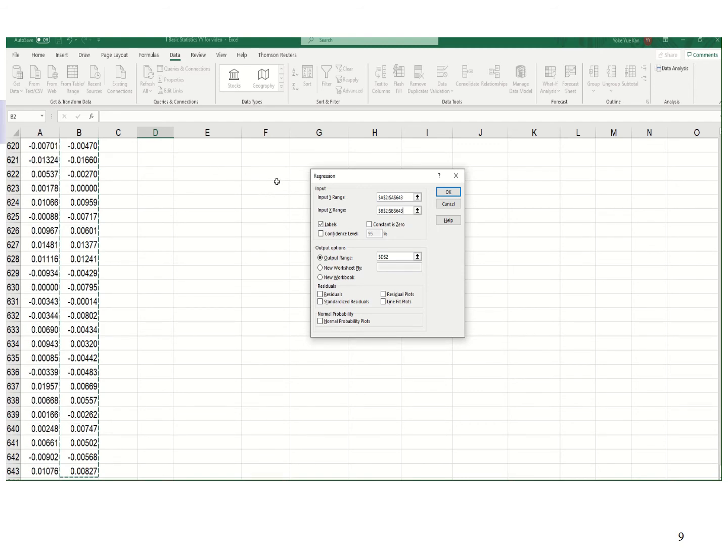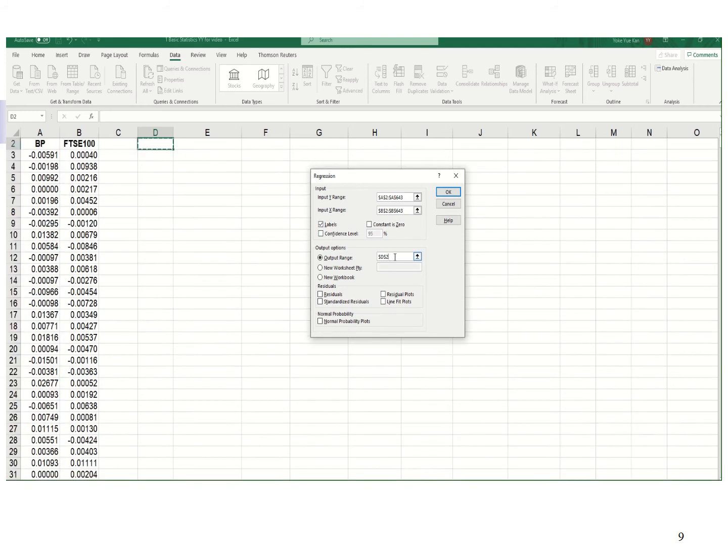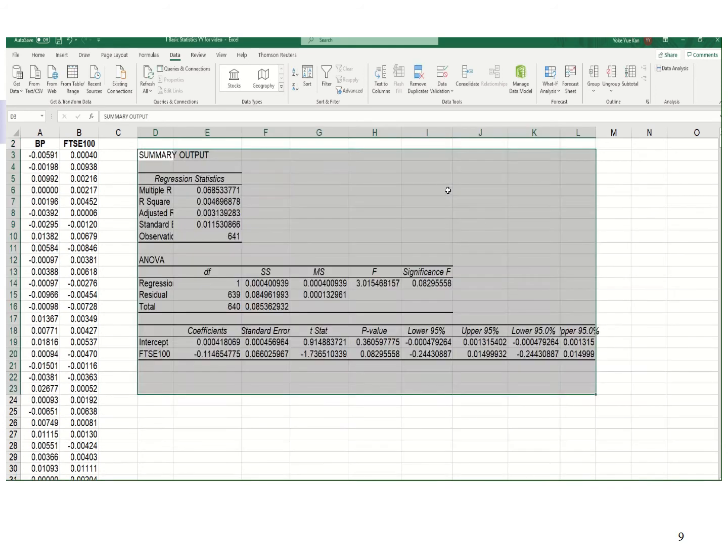FTSE 100. Do I have a label? Yes. So I ensure that the label is ticked here. Output is where I want to put my results. I want to put my result here, so I click here. Then I click OK. This is the result from regression.